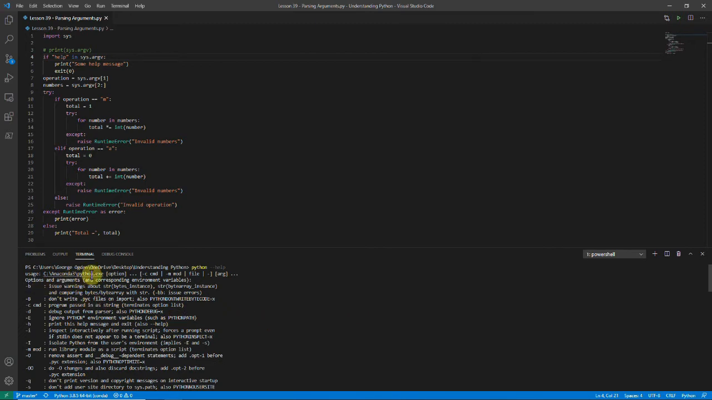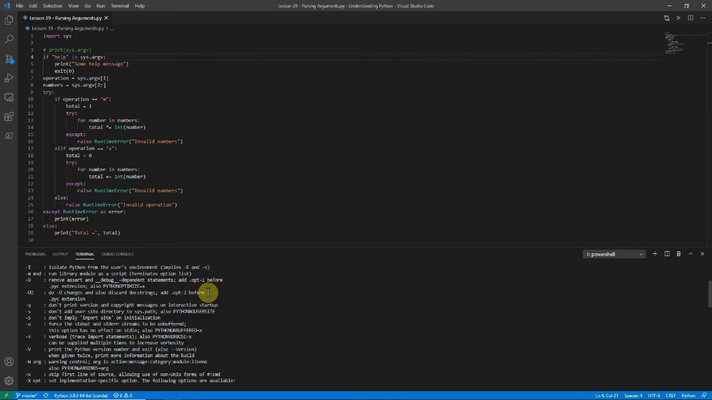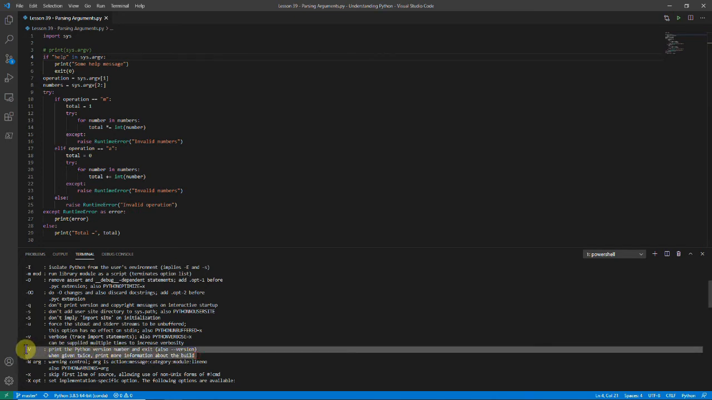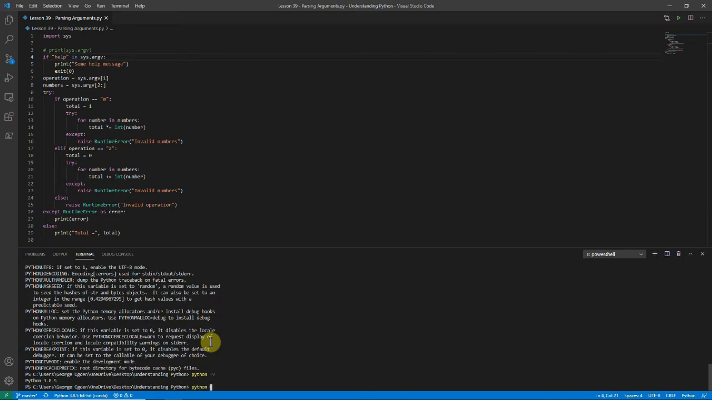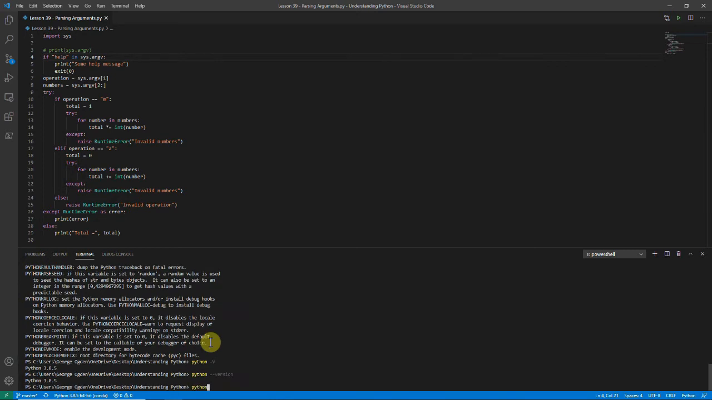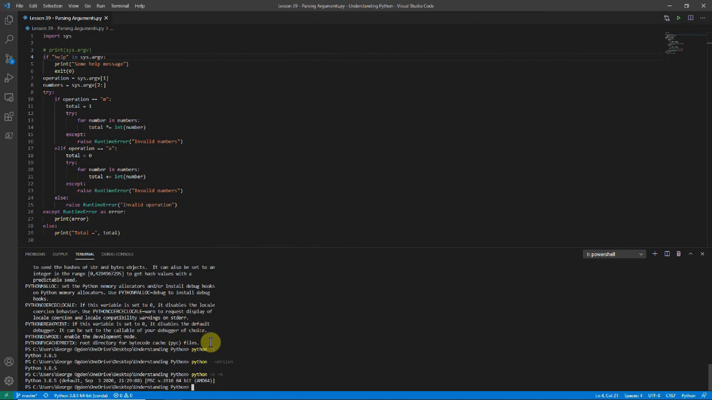So it says python, and then option, and then commands, and then arguments. So we'll start by doing this, which says print the version number and exit. So we can do python -V, or we can do python --version, and we can do both. And you can see it's given us some more details about it.